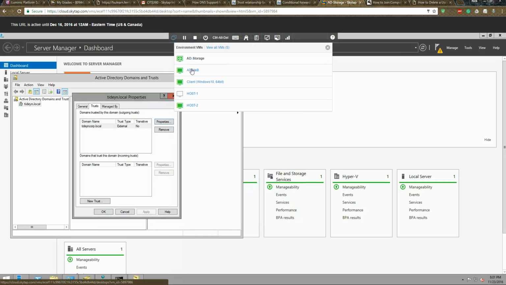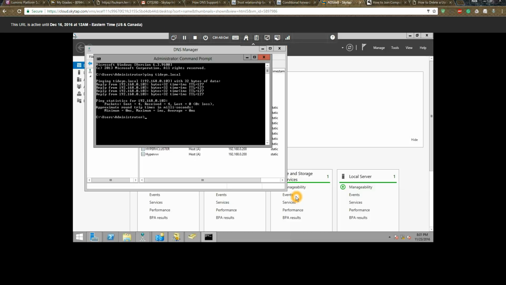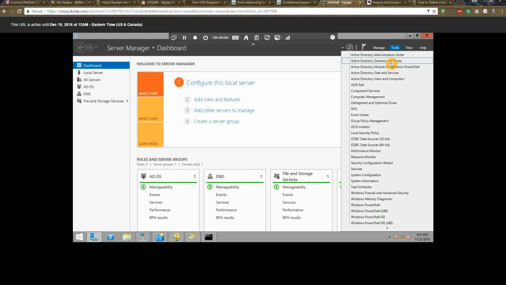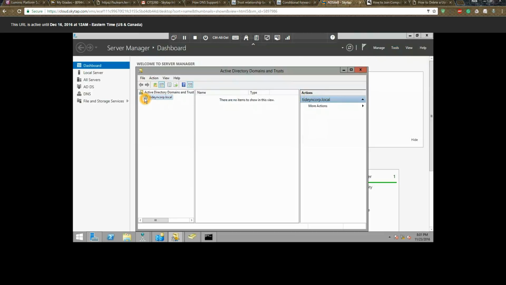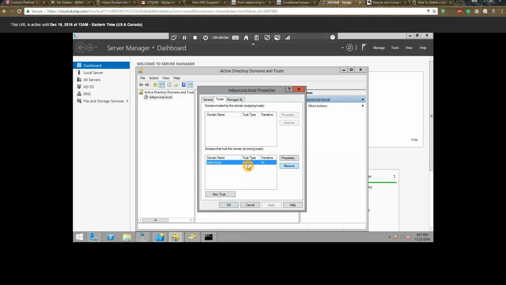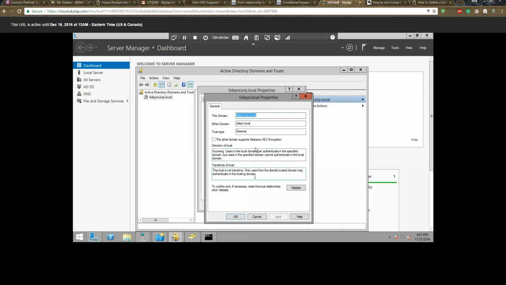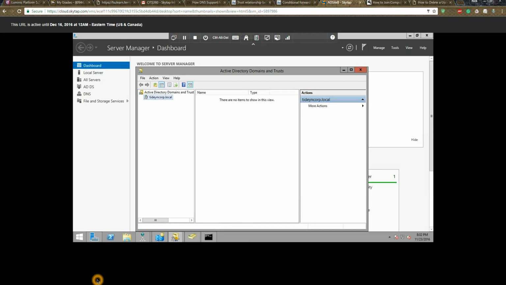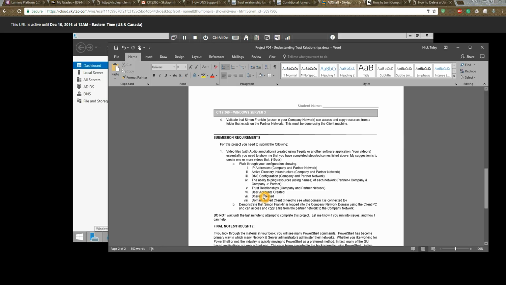So let's run on over to the partner network, tidncorp.local. Trusts. And there's an incoming trust on this. Open up the properties for you. Okay, nothing special. Okay. Close out of this stuff. And let's move down the list again.